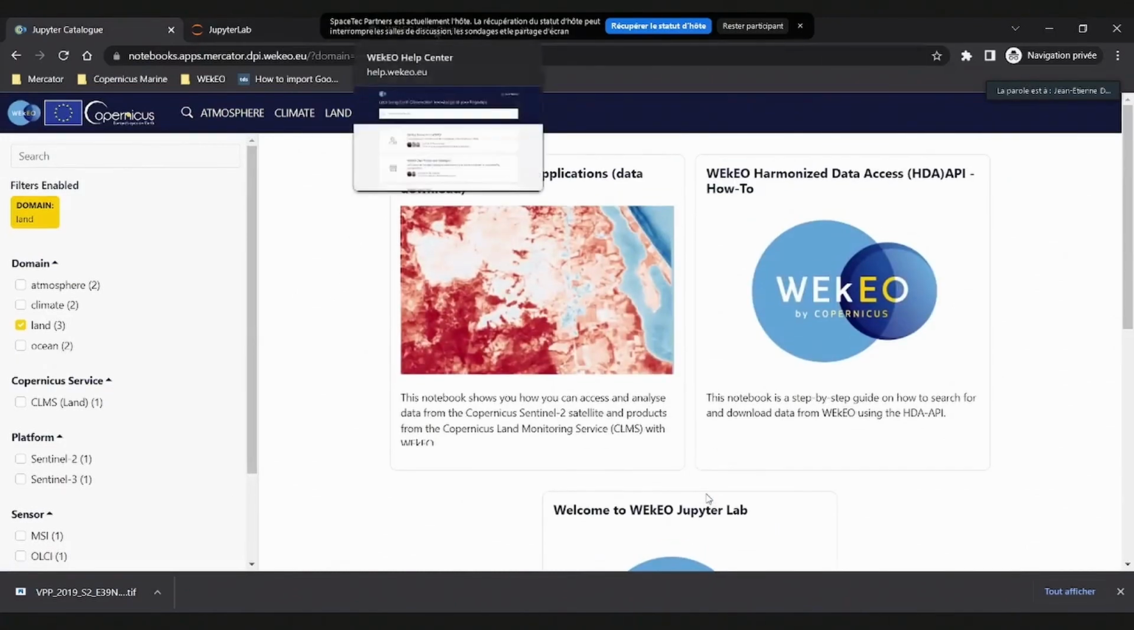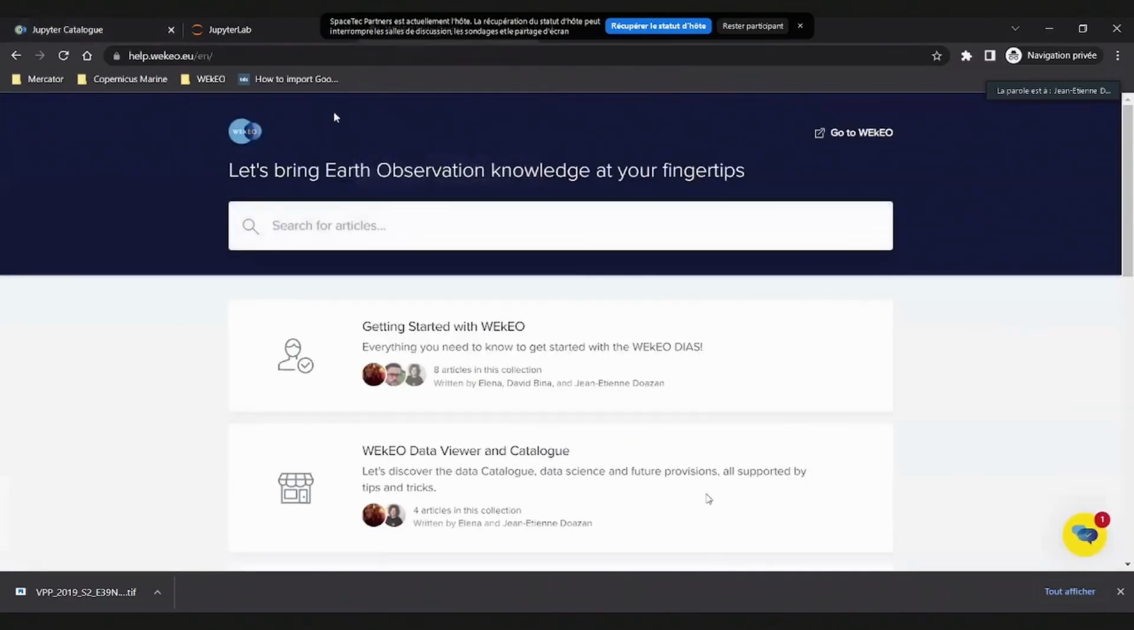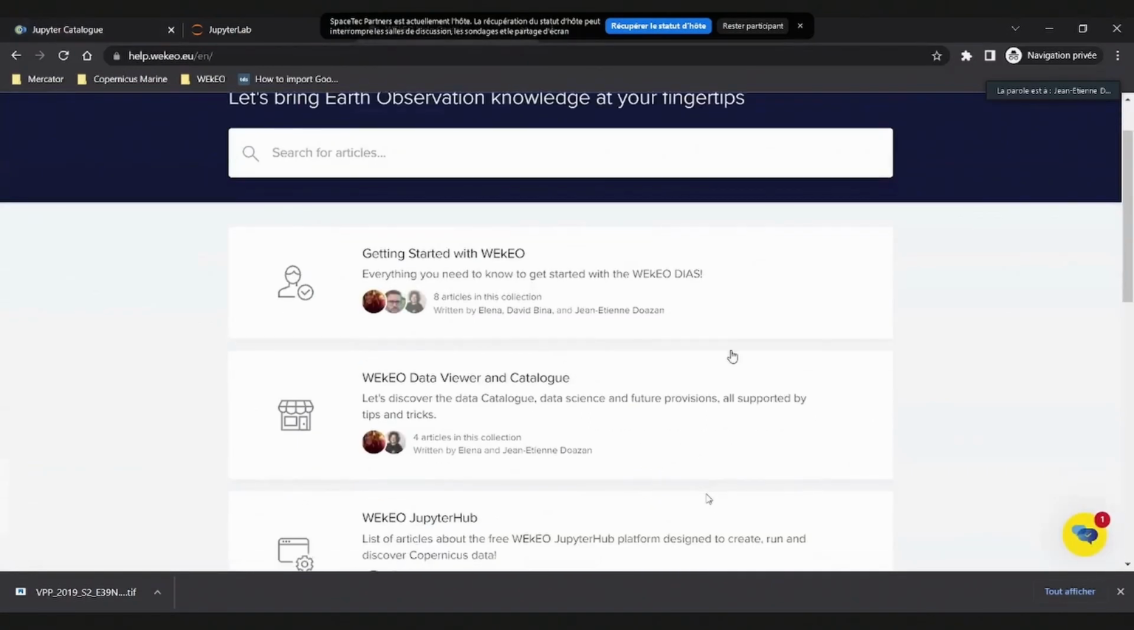And finally, we have a help center where you can find, as I said, all the articles. You can directly contact us again using this icon, or just select and look at any article you want.